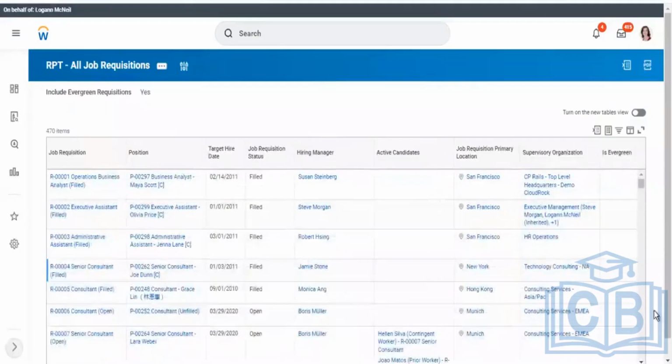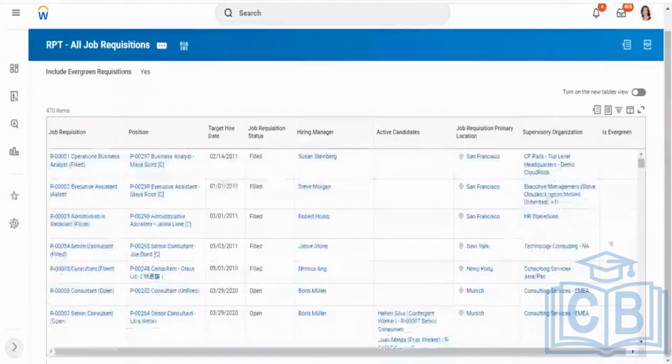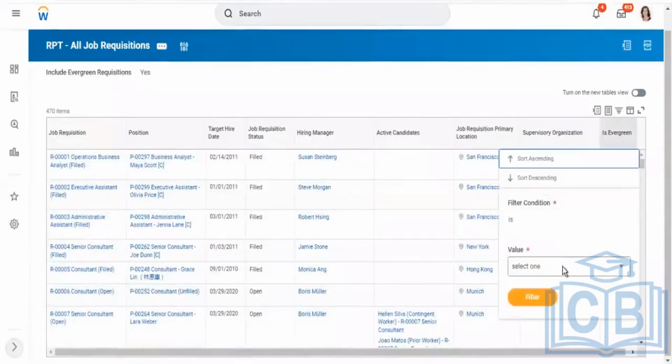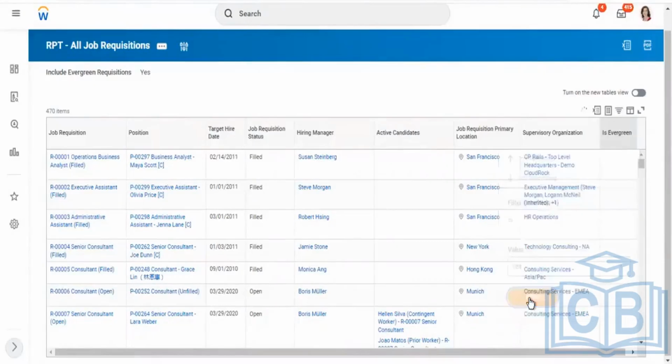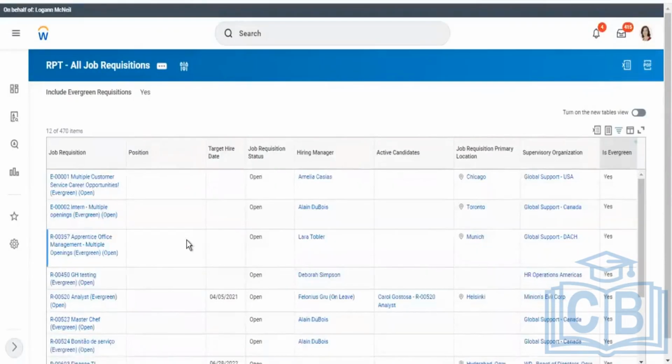And if you wanted to know what are the evergreen job requisitions, since you added that field, you can filter here. You see if there are any evergreen job requisitions, you will see them. These are all the evergreen job requisitions that are available in the system.